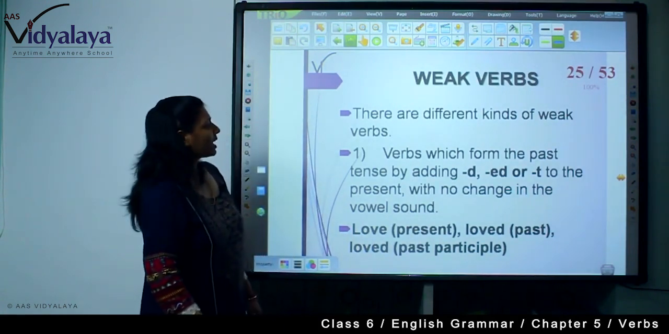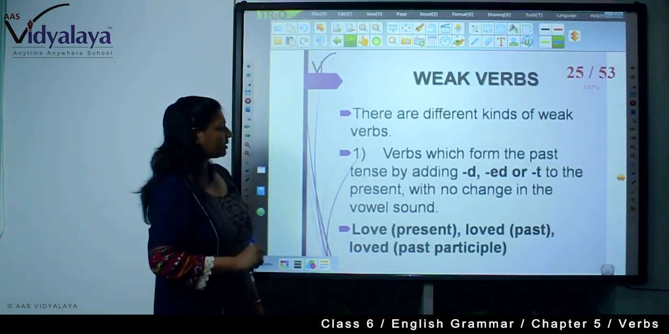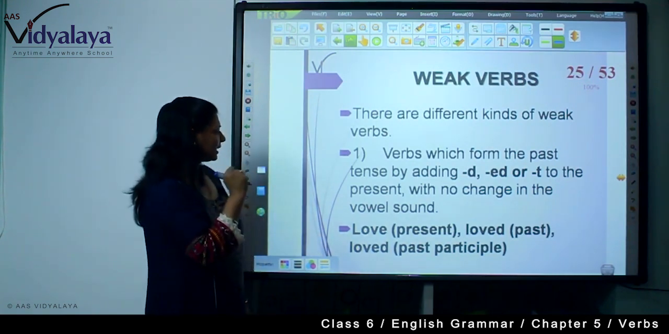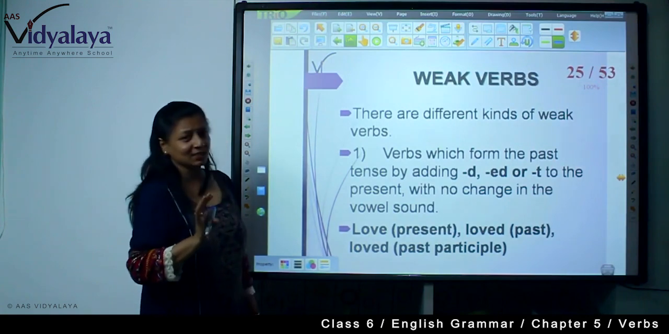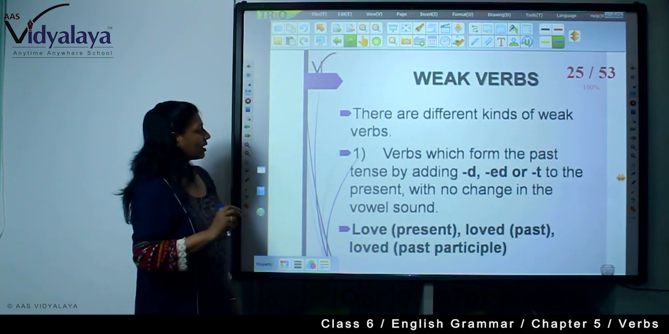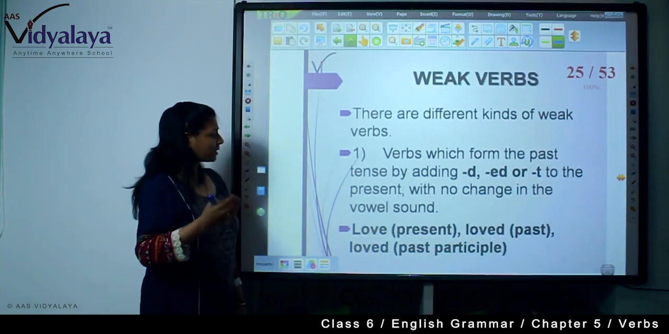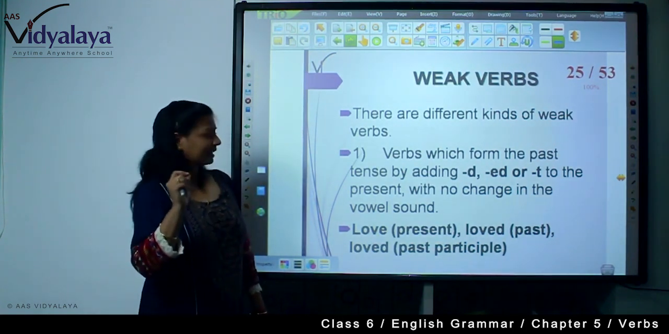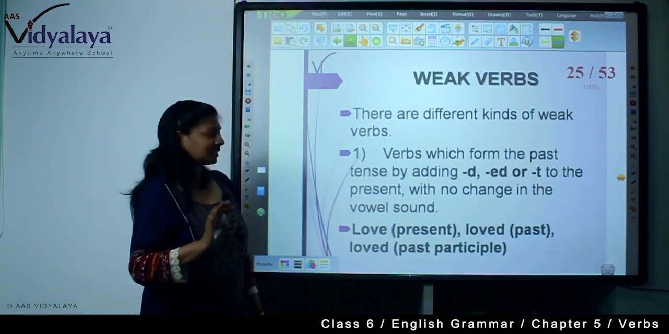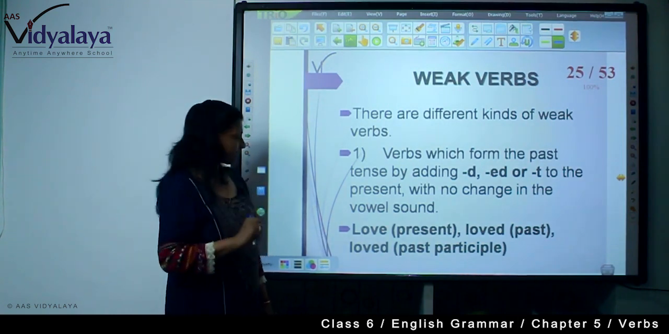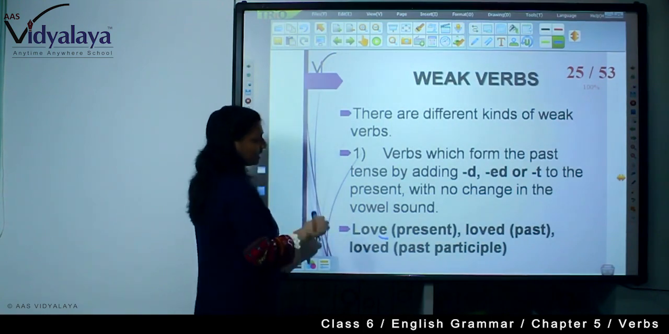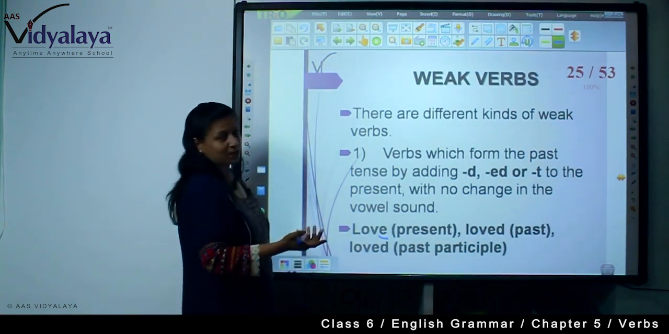Now, there are different kinds of weak verbs. Verbs which form the past tense by adding d, ed or t to the present verb with no change in the vowel sound. They don't change the vowel sound. For example, love. They haven't changed the vowel sound. Loved is the past and loved is the past participle.